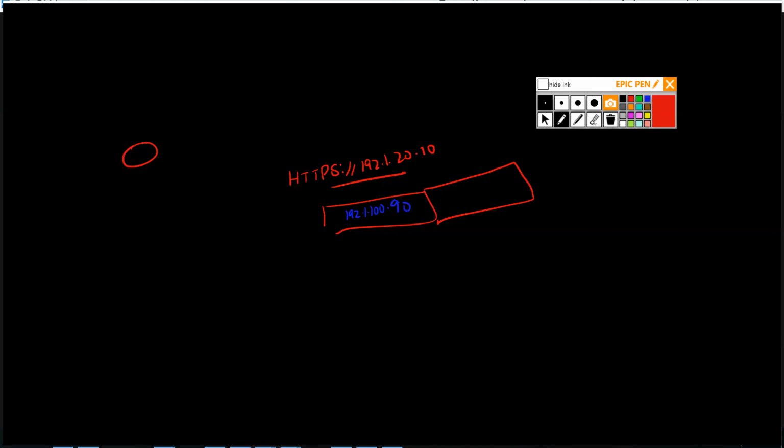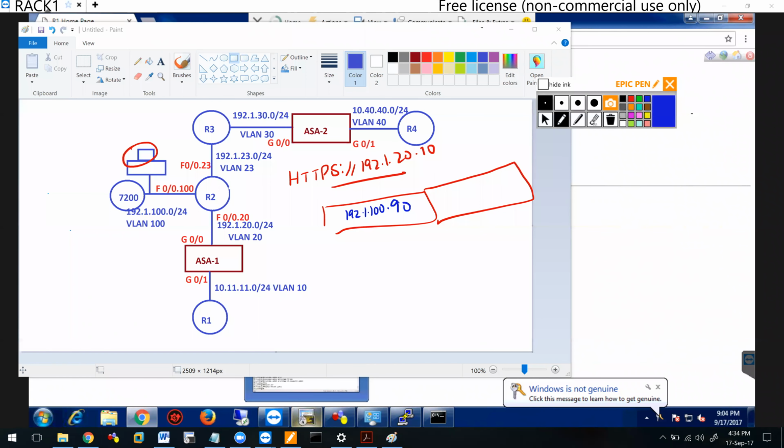When I type in over here, https://192.1.20.10, it creates a packet from its PC. The PC's IP address is 1.100.90. This is the source. Destination is going to be the address that I want to go to. This is an HTTPS packet. It logs in. Once it logs in, it shows you this screen over here, the one that I showed you right now.